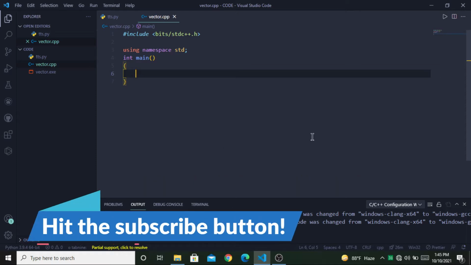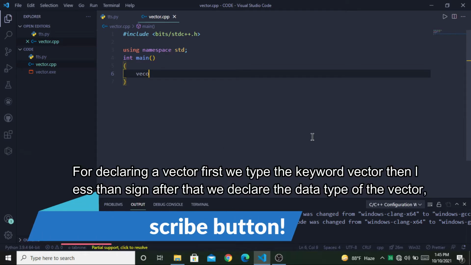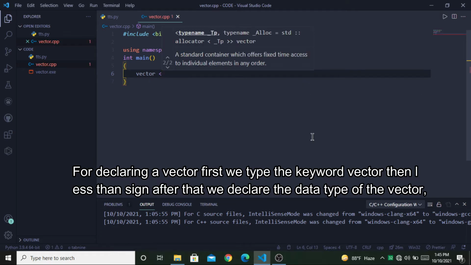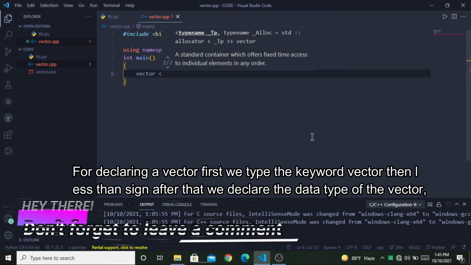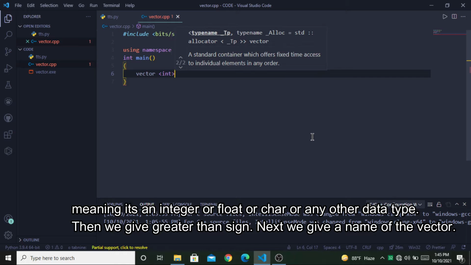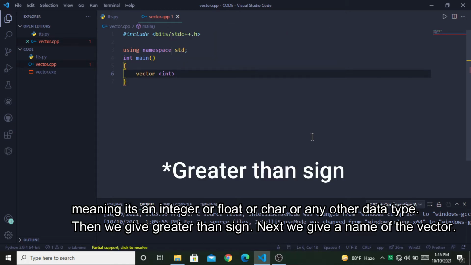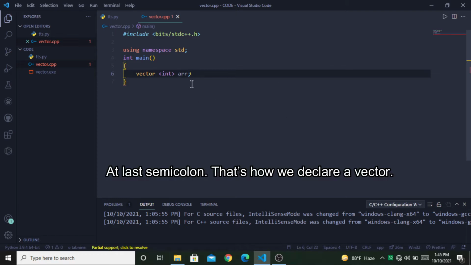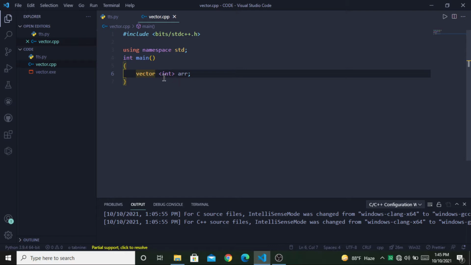For declaring a vector, first we type the keyword vector, then the less than sign, and after that we need to give the data type of the vector. That means whether it's an integer or float or character or any other data type. I'm going to give it integer. After that, the greater than sign, and we need to give the vector a name. I'm going to give it this. That's how we declare a vector in C++. First the vector keyword, then the data type of the vector and the name of the vector.